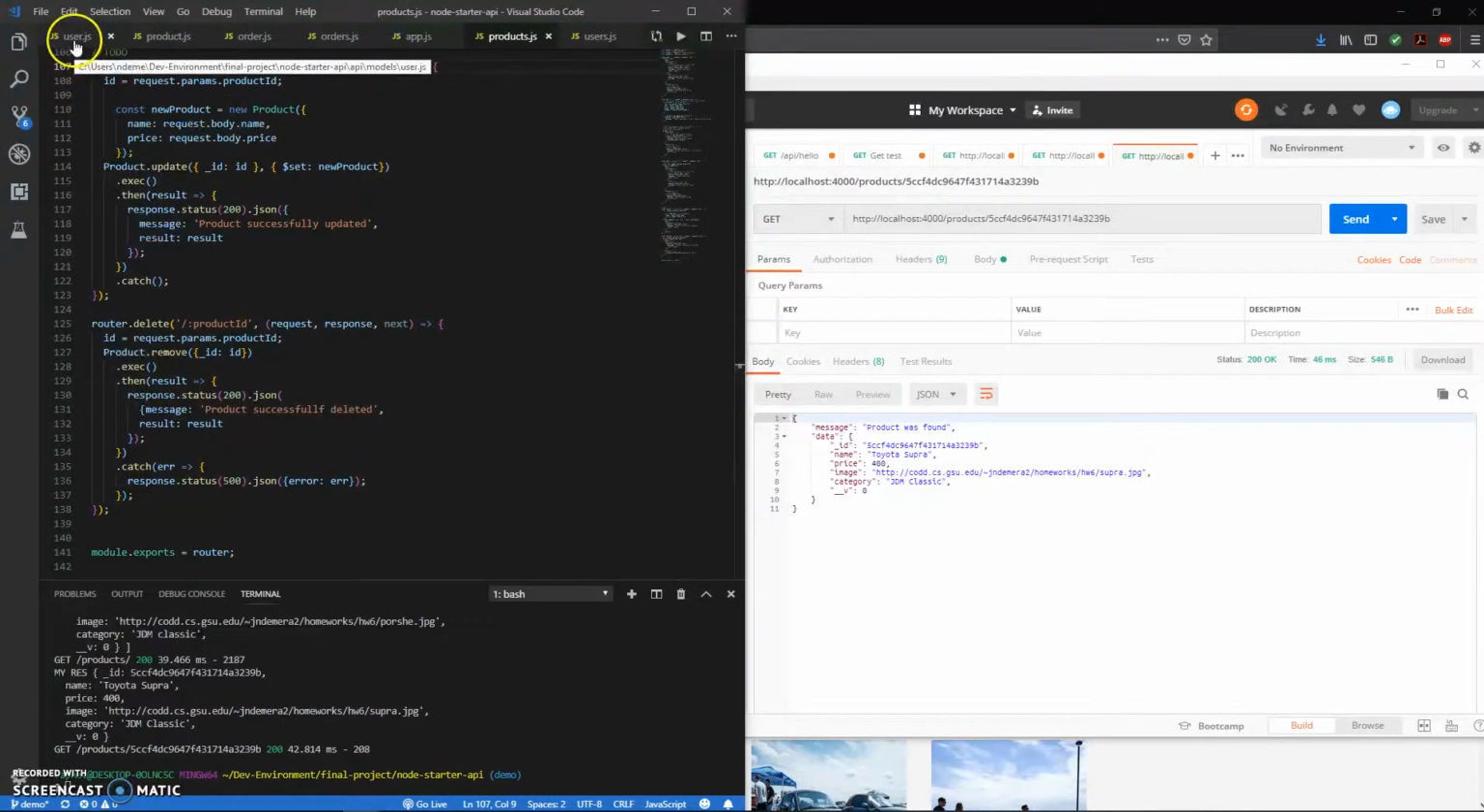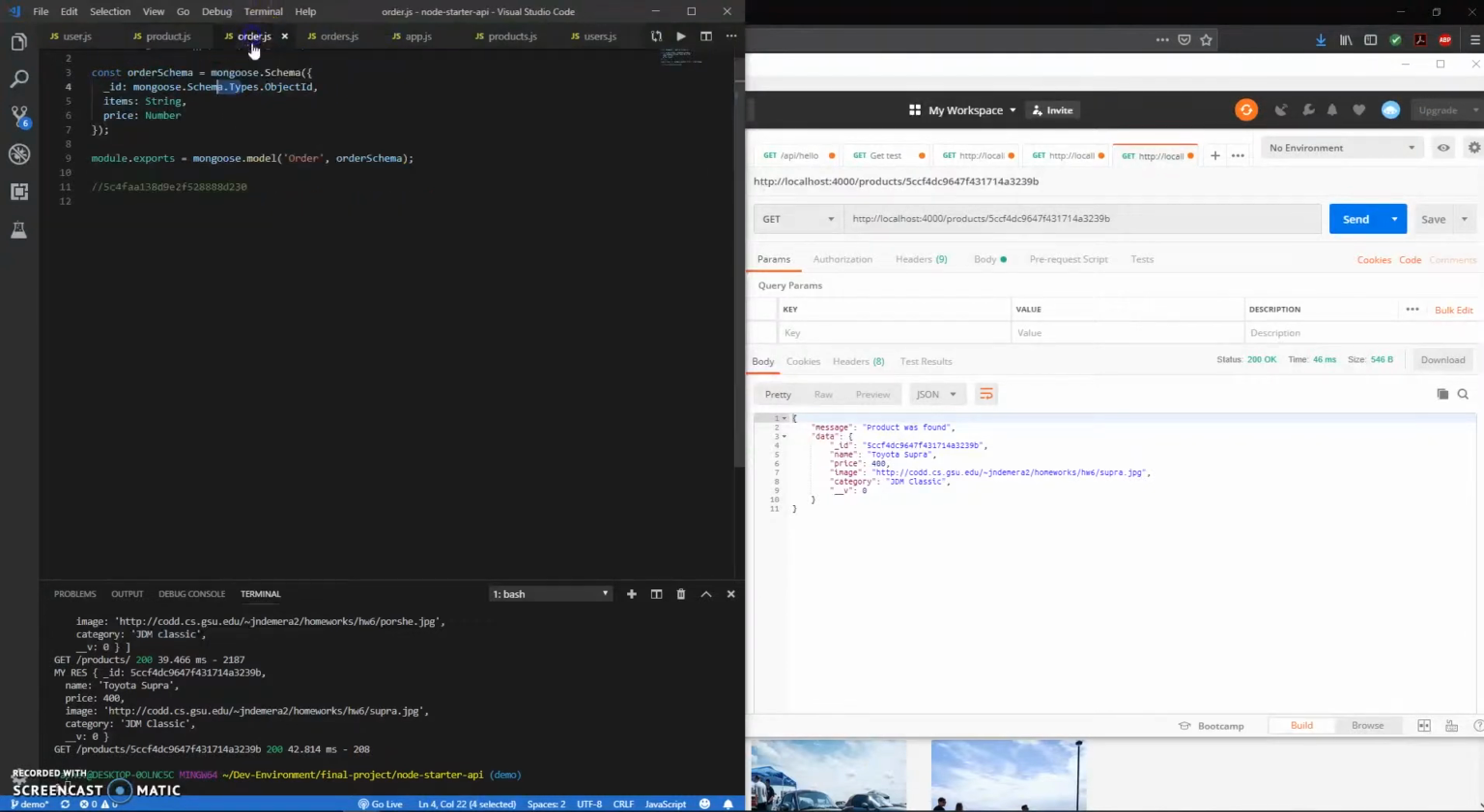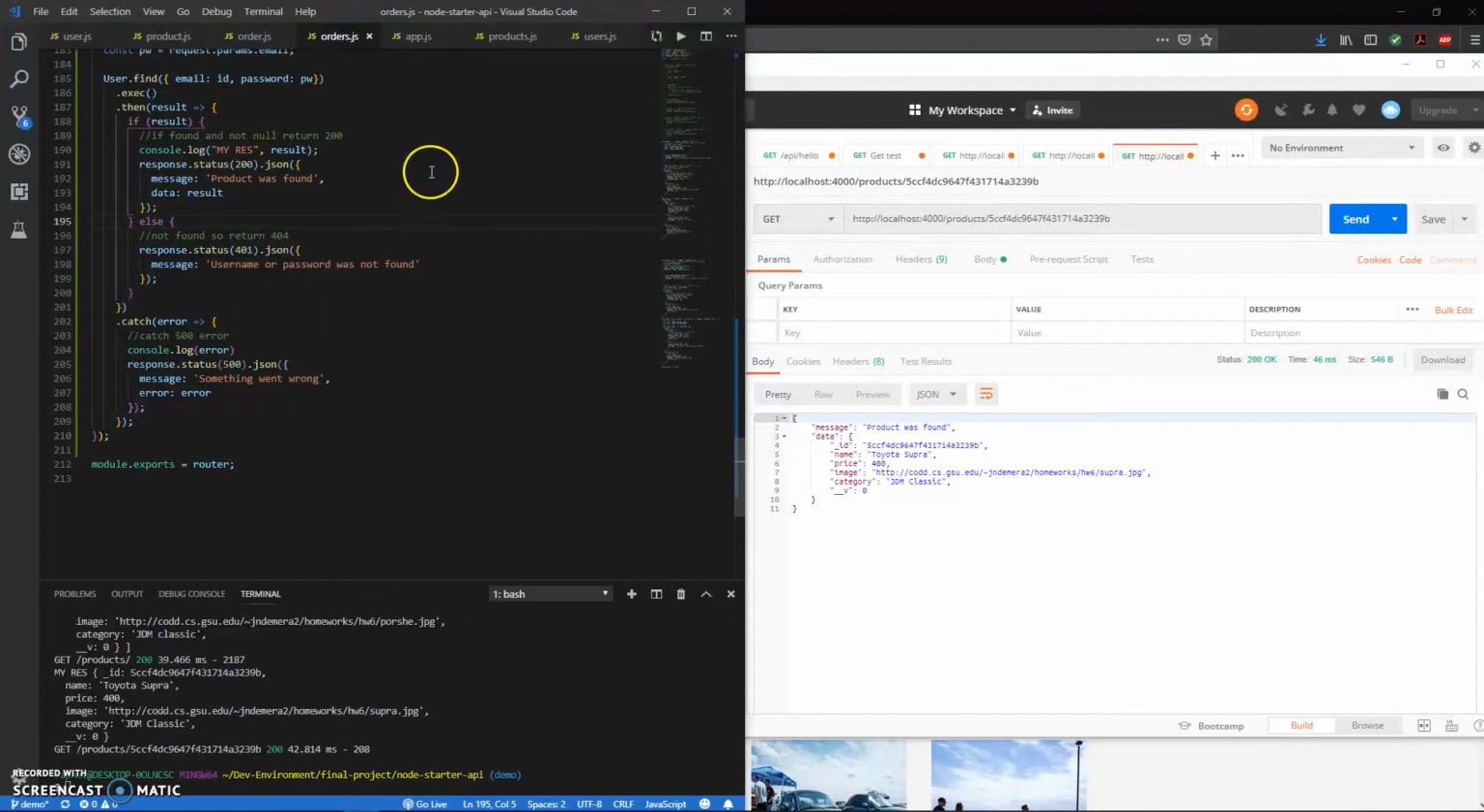And we have different objects. We have users, and this is the schema for the users, where you have email and password. Products have name, price, image, which would be a string containing a URL to the card server, where our images are being stored, and then a category, which would be what category that vehicle falls under. And then orders would be the same thing, price and string.